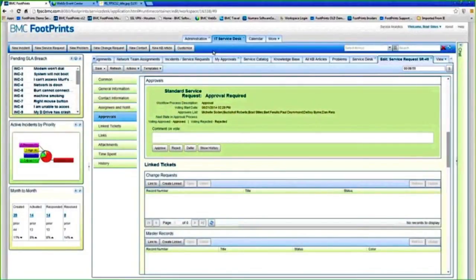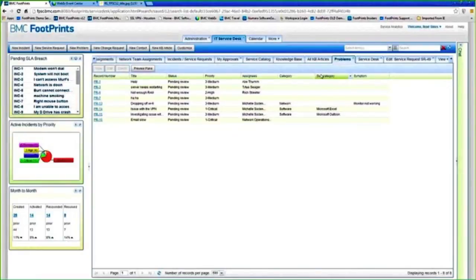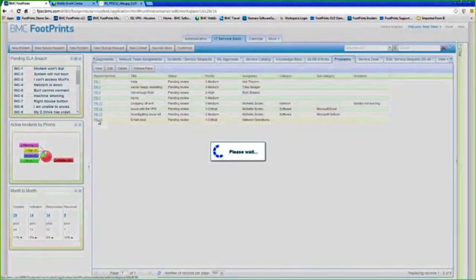Next thing we'll do is look at some of the visualization that we added into FootPrints version 12. Within FootPrints version 12, we've added something called an impact analysis. Okay, that impact analysis can show you the impact of any record type, incident, problem, change, really whatever you want. I created a problem here that's linked to a couple of incidents so I can show you the capabilities of this impact analysis.